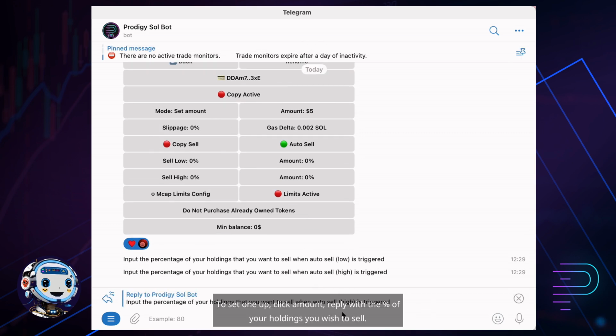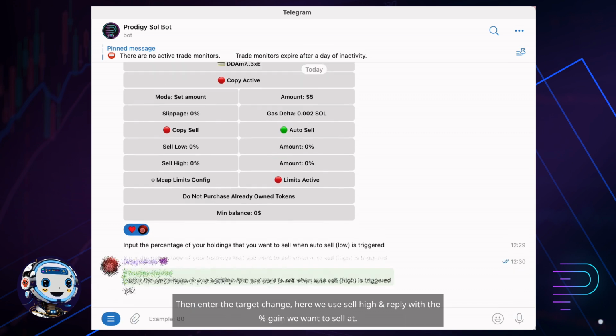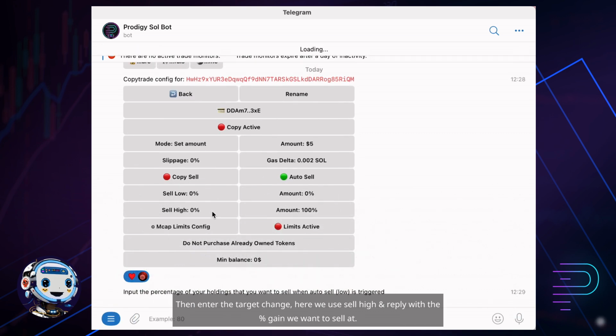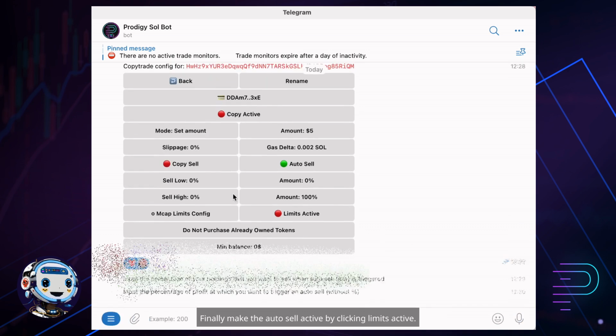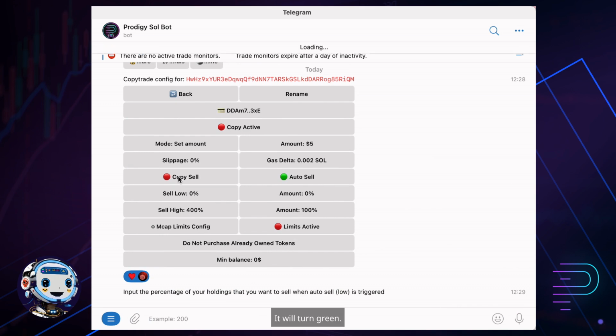To set one up, click amount, reply with the percent of your holdings you wish to sell. Then enter the target change. Here we use sell high and reply with the percent gain we want to sell at. Finally, make the auto sell active by clicking limits active. It will turn green. If you wish, you can turn on copy sell too. The bot will process whichever happens first.